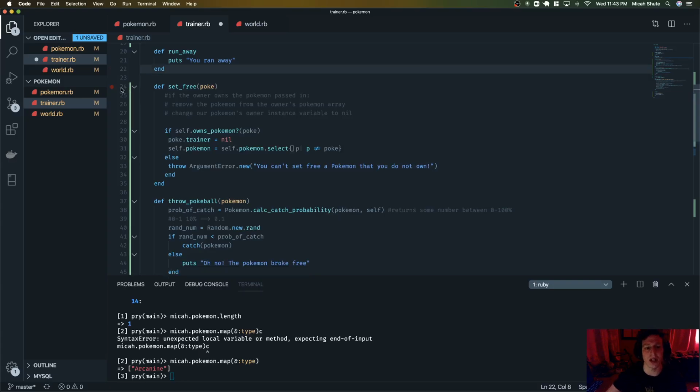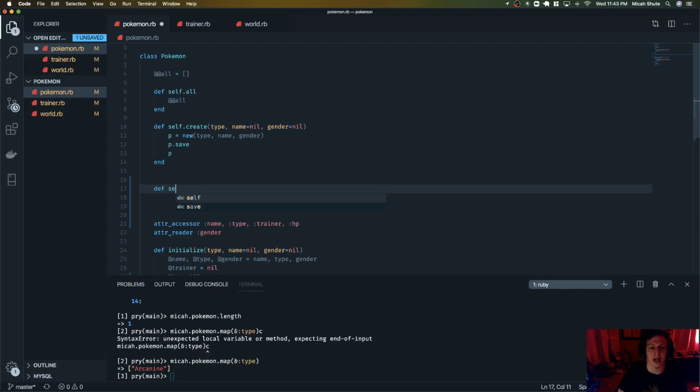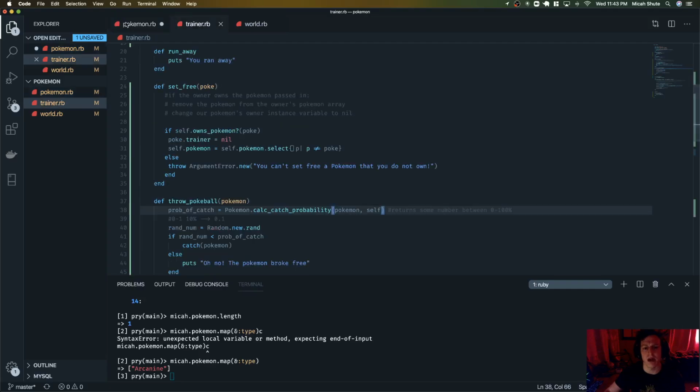So to make this work, all we need to do now is make this Pokemon.calculate_catch_probability. It takes in the Pokemon and the trainer. So I'm going to save this. I'm going to go over to my Pokemon, def, and self dot, calculate, what was it called? Calc what? Catch probability.